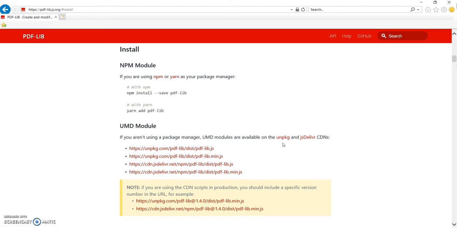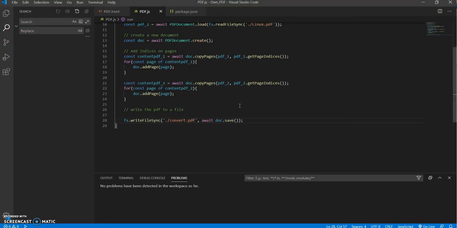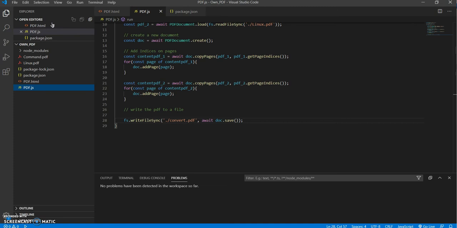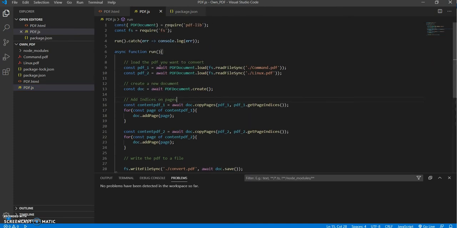So let's go to Visual Studio. I'm going to show you what I did on my Visual Studio, and demonstrate how you can create your own code. First of all, this is my Visual Studio, and this is the code that I wrote.